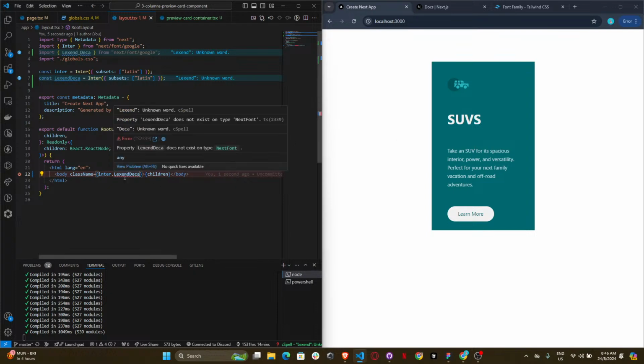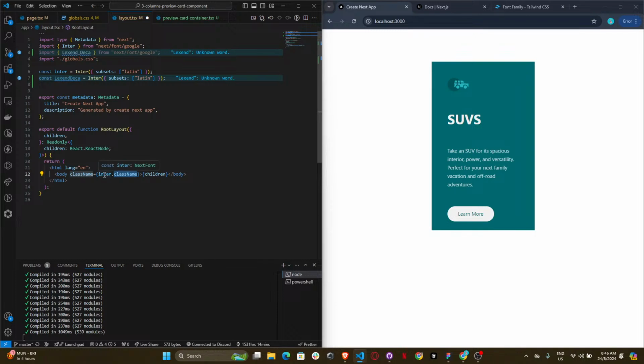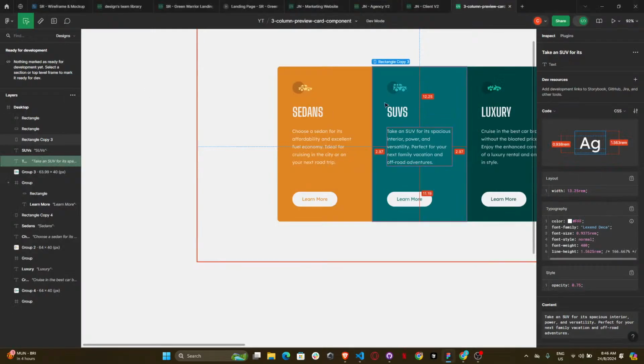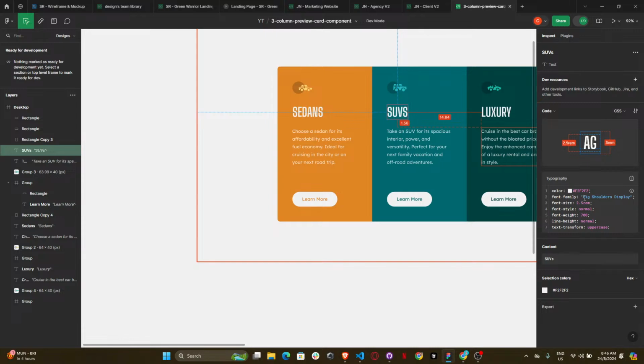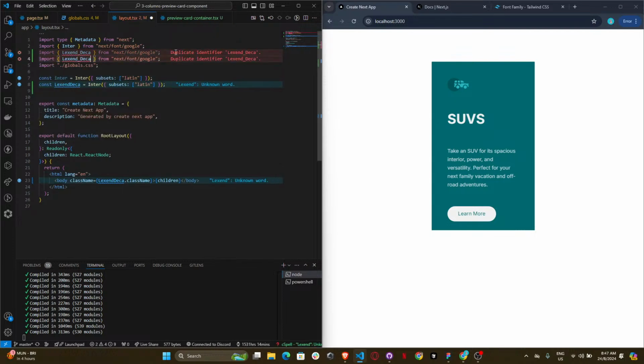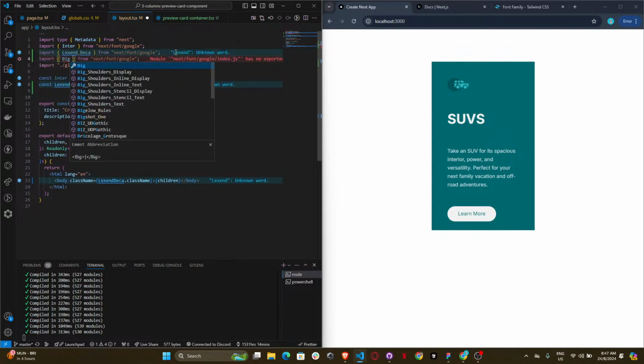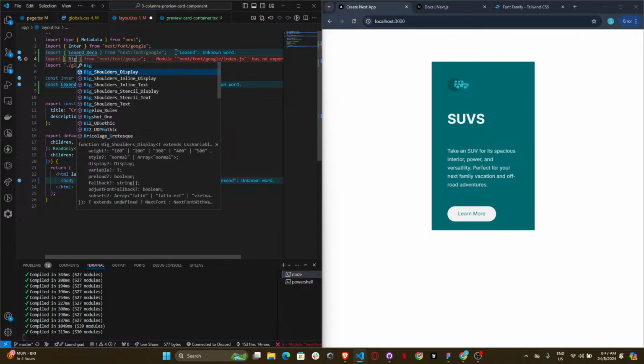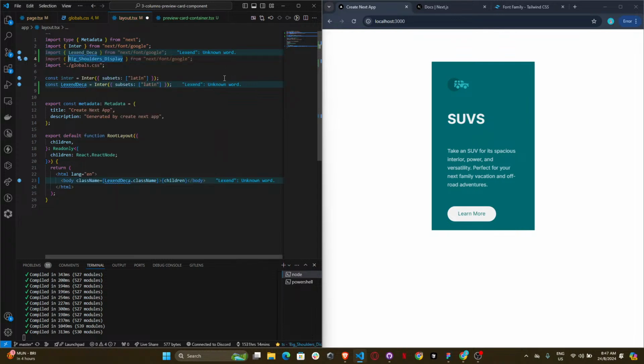Okay, so we got our font. Mm, okay, sorry, my bad. So it should be here. All right, cool. So we got the font. That is nice. And now we're going to do the same thing for Big Shoulders Display. Let's copy the font name, and then let's search, does it have the font or not? Oh yeah, so we do have this font.